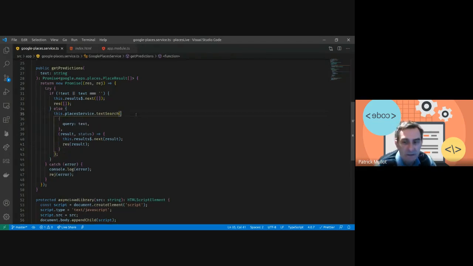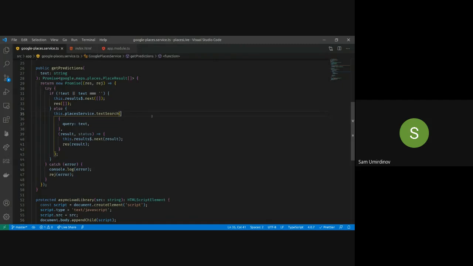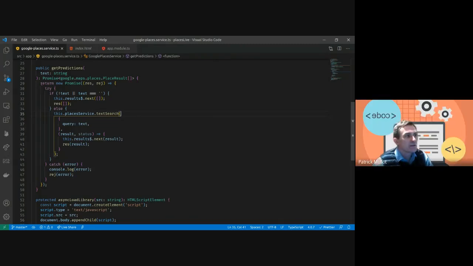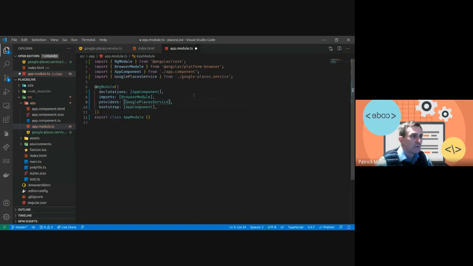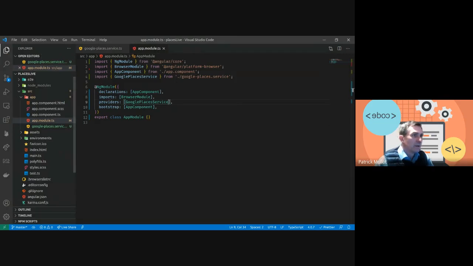I don't know if it's clear up to now. Yeah, makes sense. So, all good. It is a lot of code just to get a promise from a callback function. And I think that's it for our service. Now we'll go to the component.